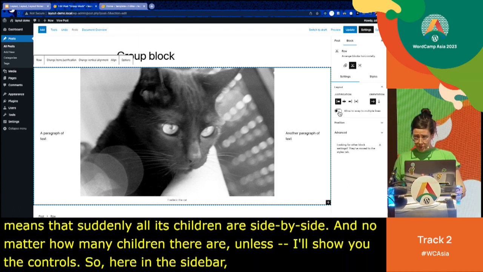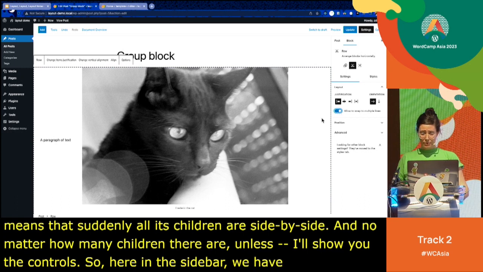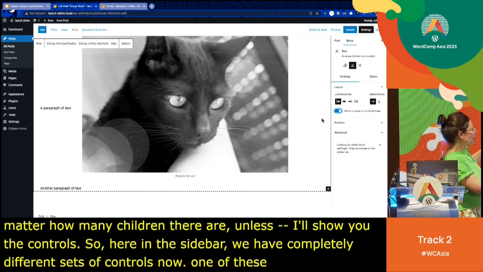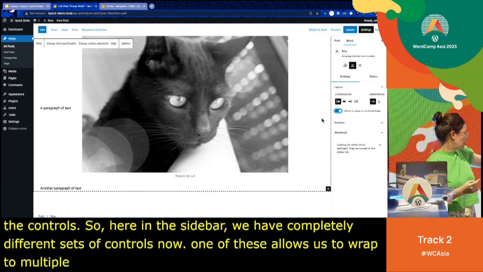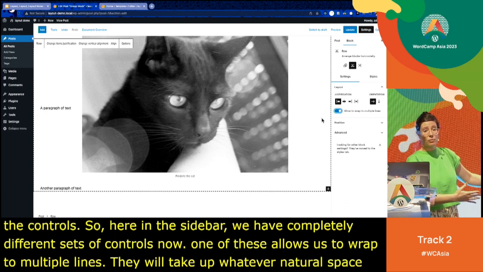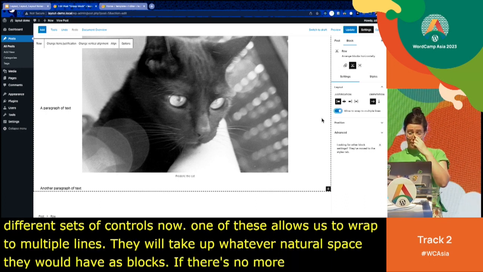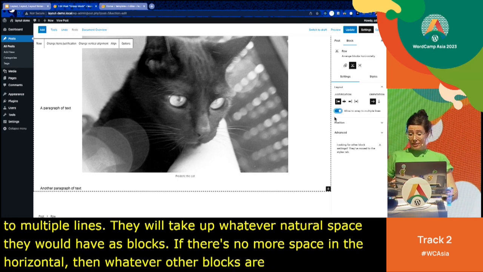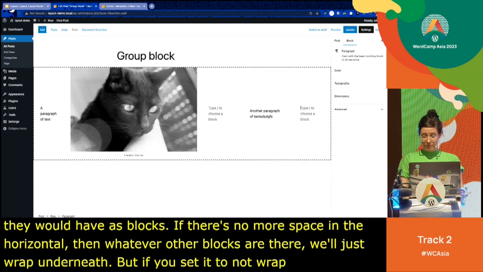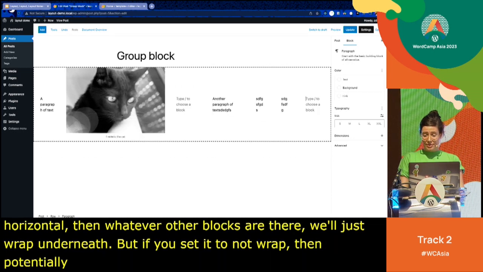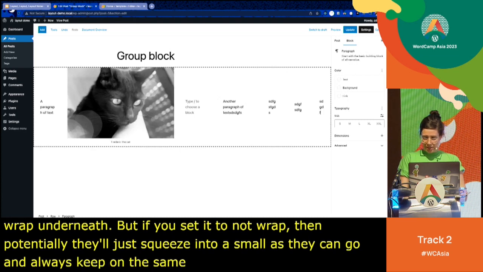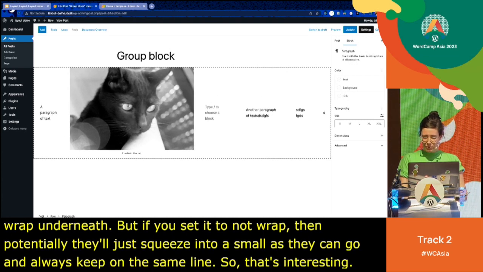One of these controls allows us to wrap the contents to multiple lines. So the contents will just take up whatever natural space they would occupy as blocks. And if there's no more space in the horizontal, then whatever other blocks are there will just wrap underneath. But if you set it to not wrap, then potentially they'll just squeeze into as small as they can go and always keep on the same line. So that's interesting, but most of the time we probably don't want to do that.